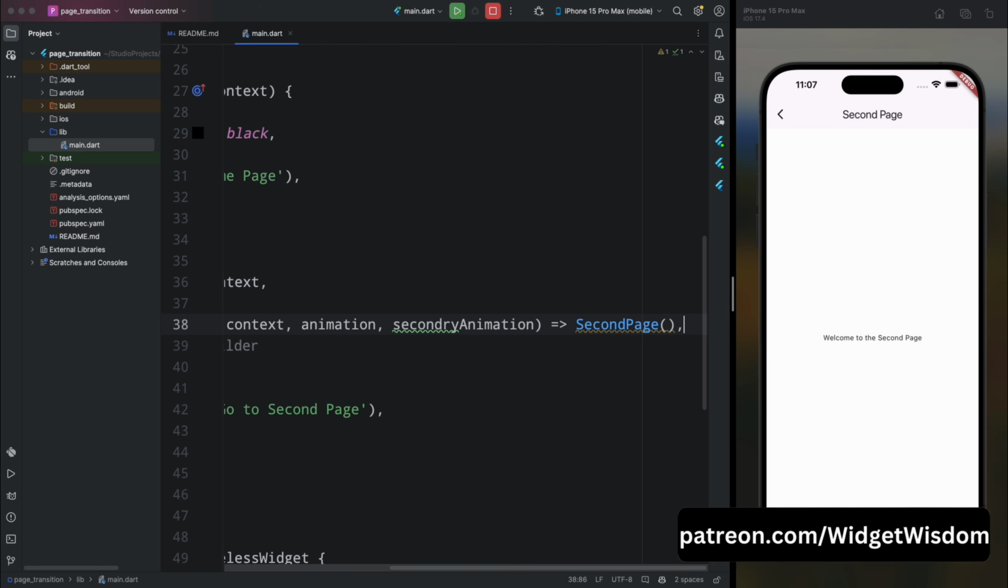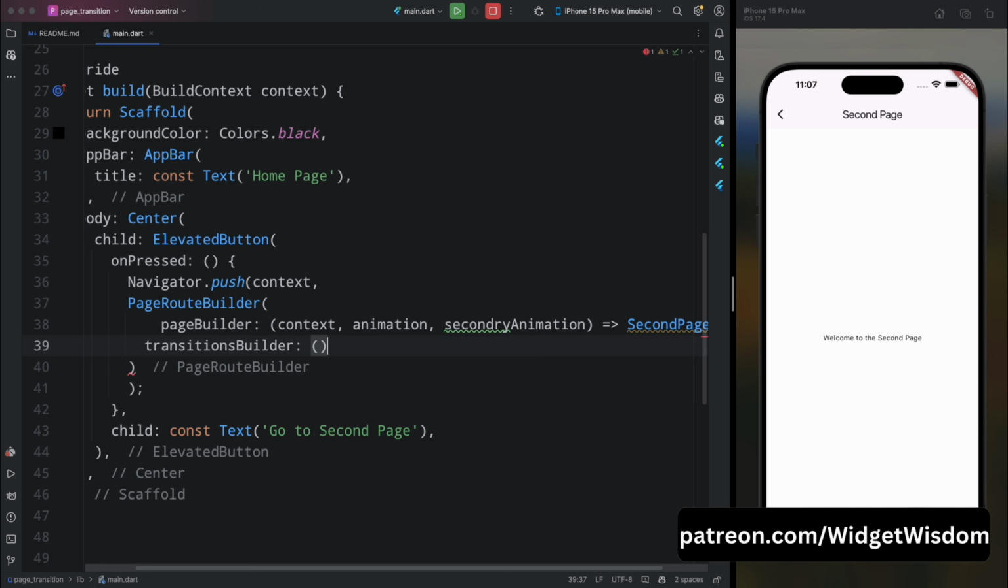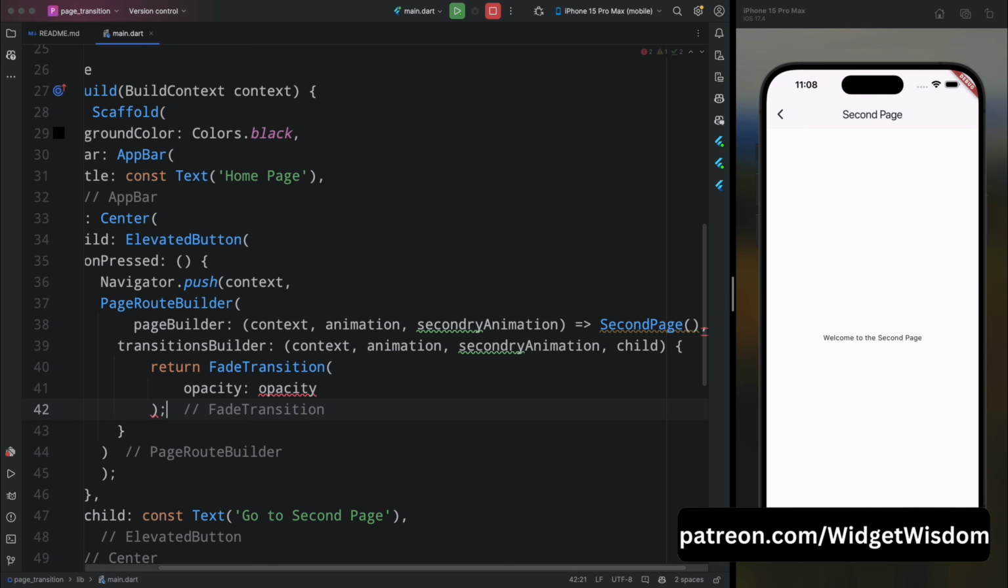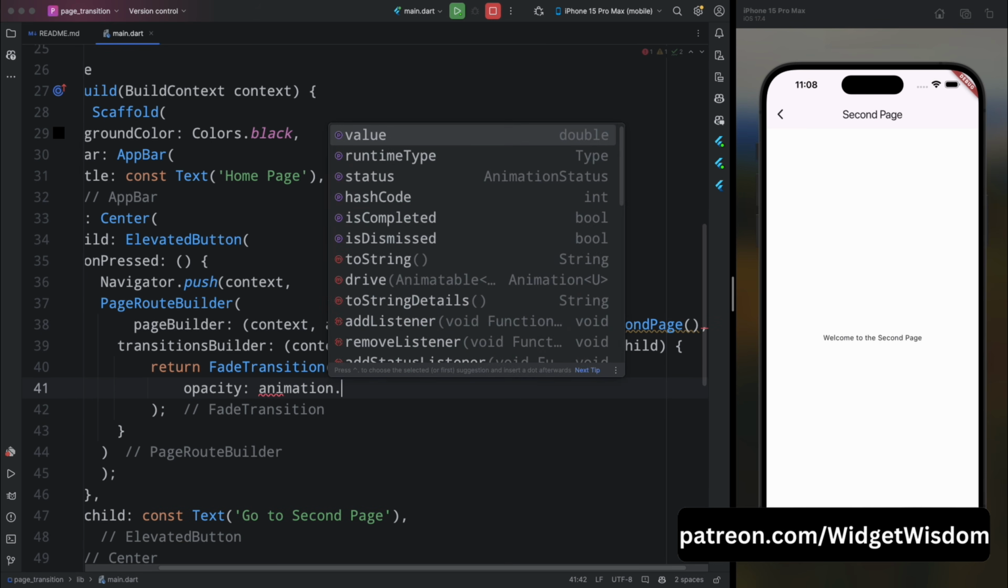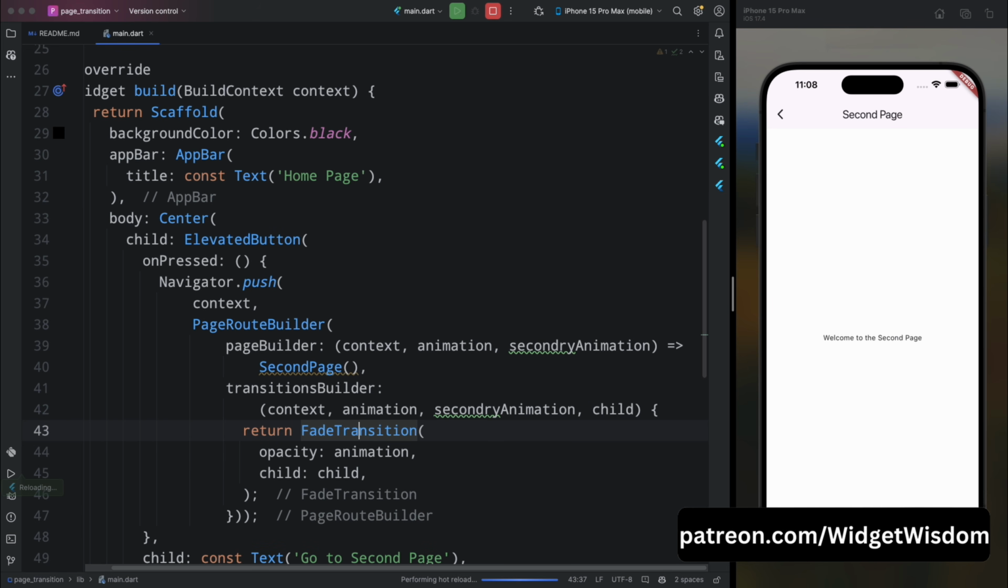Then we need to pass the transitionBuilder property, and in that we will pass the context, animation and secondaryAnimation and child also. And then we will return the FadeTransition widget, and in that we will pass the opacity property, and we will add the animation, and then we will pass the child. So this will navigate to the second page with the fade transition when we click on the button.